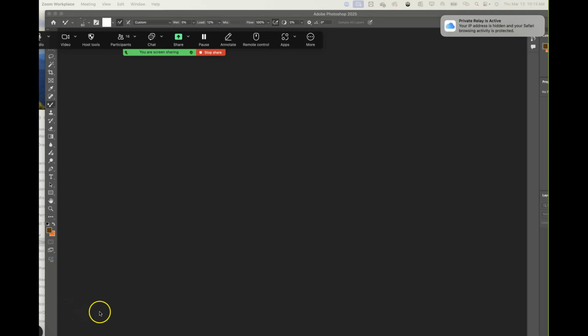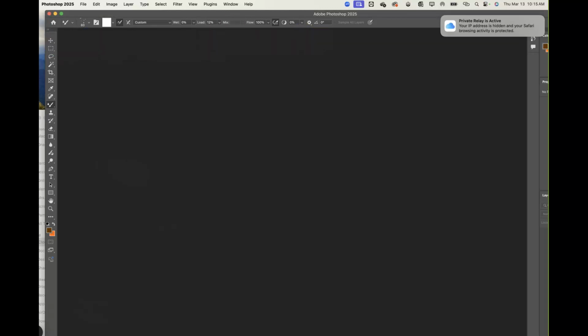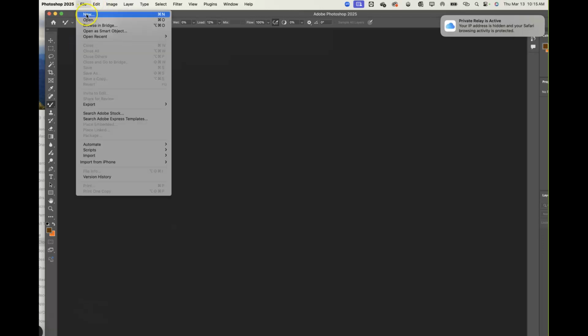All right. So today we're going to talk a little bit about brush settings and all the things you can do with brushes. And I'm going to try to move this out of the way. And the first thing we're going to do is make another file.